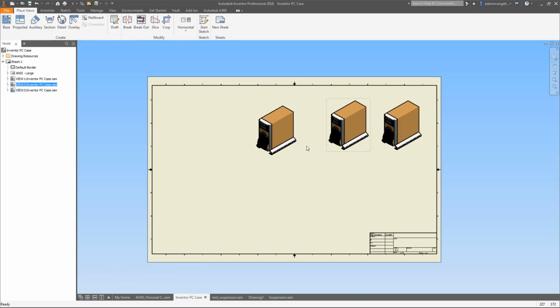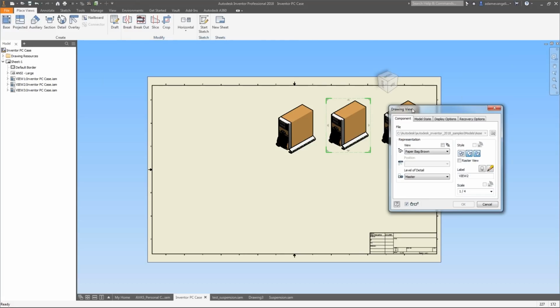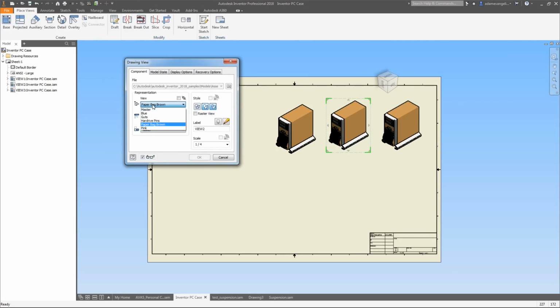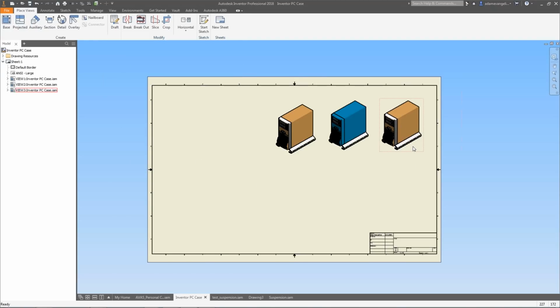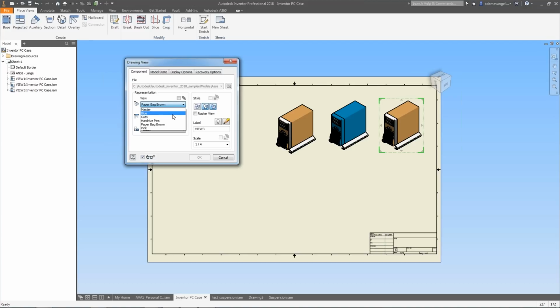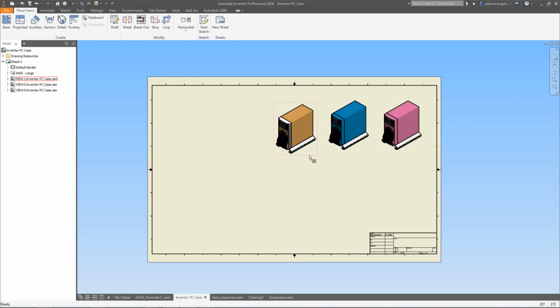From here, I'm going to double click to edit this dialog box one more time. I'm going to change the view from paper bag brown over to blue. You'll see it doesn't update in the preview right here, but once you press OK, it will render out the color. I could do the exact same thing with pink as well. Very nice. Right off the bat, you have three different color representations available in the drawing because you prepared your view reps properly, and it looks really nice.